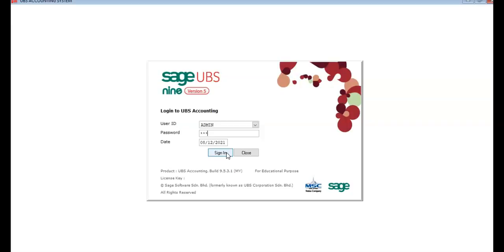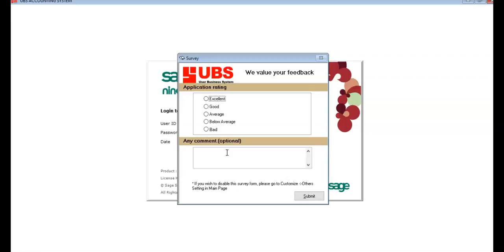Okay, you click sign in. Then you will be directed to the main menu of the UBS software. It may take some time depending on your computer. Okay, this is only the feedback.